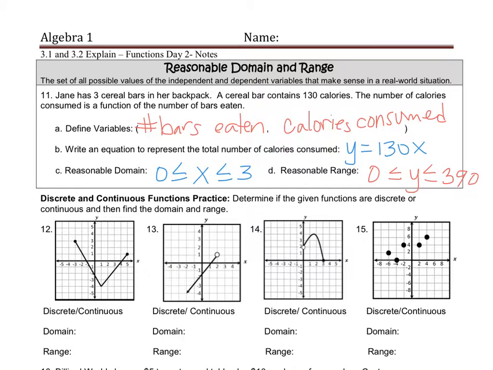So once we've decided that it is continuous, we need to think about our x value, the number of bars eaten. And she can eat anywhere between 0 bars and all 3 of her bars. Anywhere in between 0 and 3 represents our domain, including she can eat 0 and she can eat the full 3. For the calories consumed, same thing. If she eats 0 bars, she's consuming 0 calories. If she eats all 3 bars, she's consuming 390 calories, and it can be any number of calories in between those two numbers, including the bottom and the top.